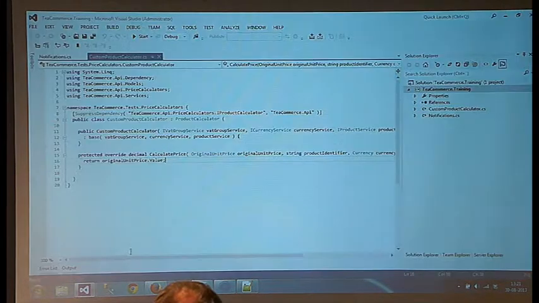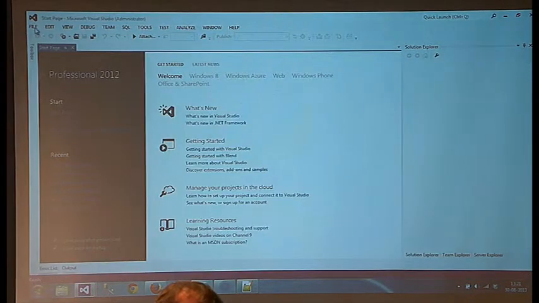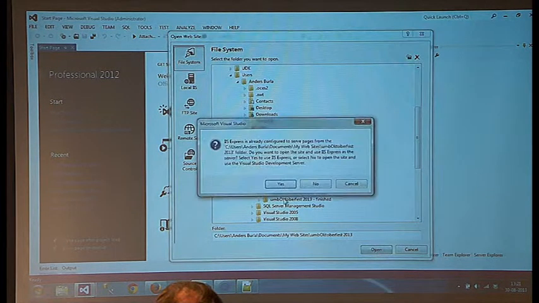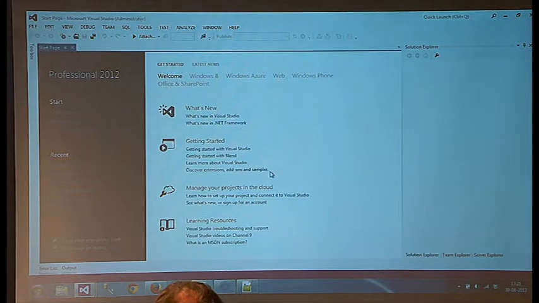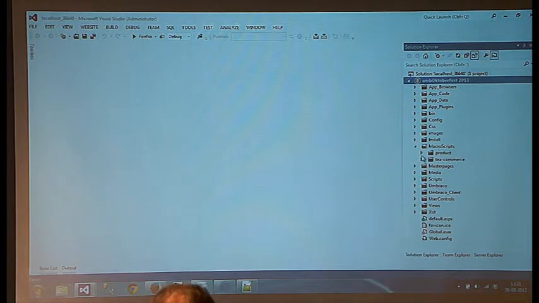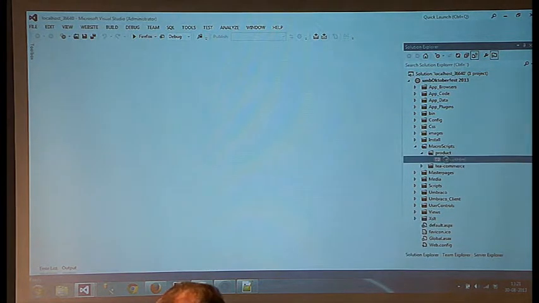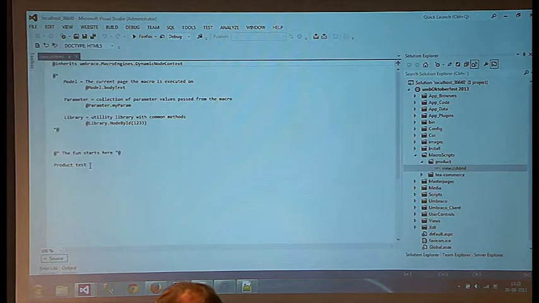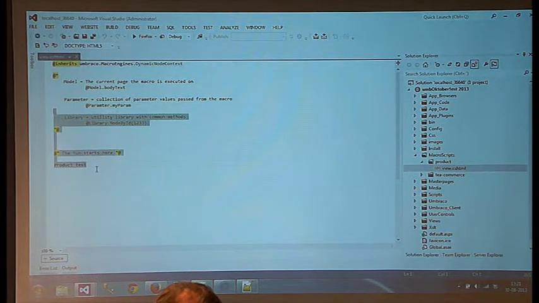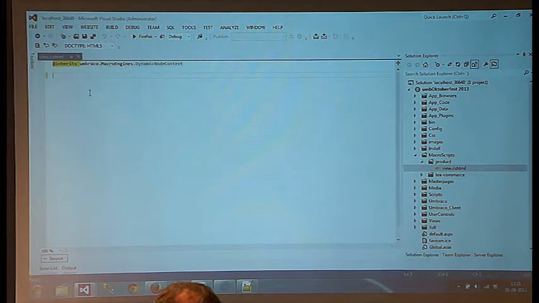So I'm going to open my website here in Visual Studio. And of course you can just use the editor in Umbraco, but I just like code completion, so that is why I do it here. So we have our template.